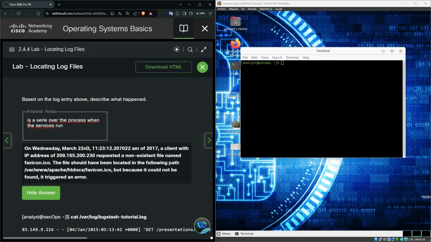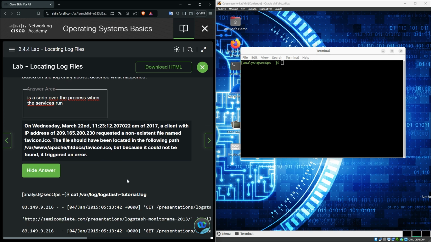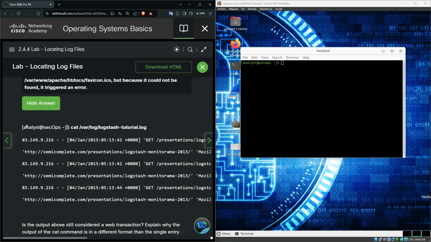Wednesday, March 22. A client with an IP address requested a non-existent file. The file should have been located in the following path, but because it could not be found, it triggered an error.